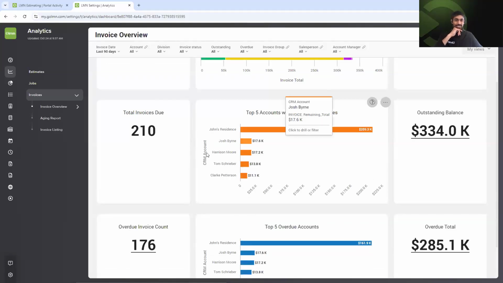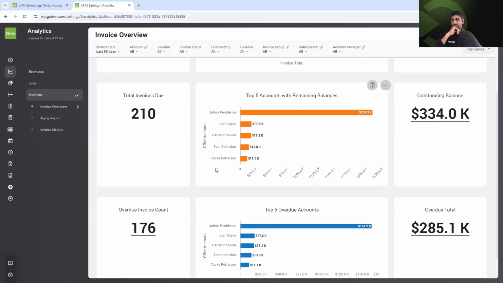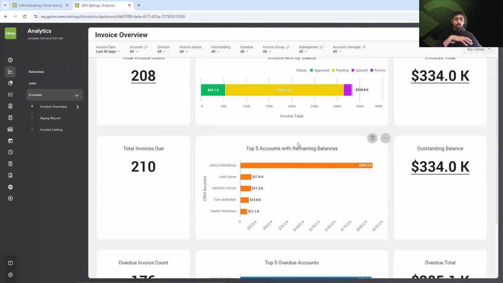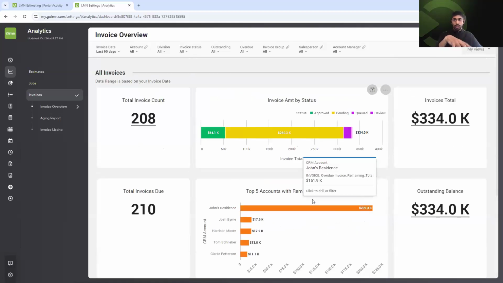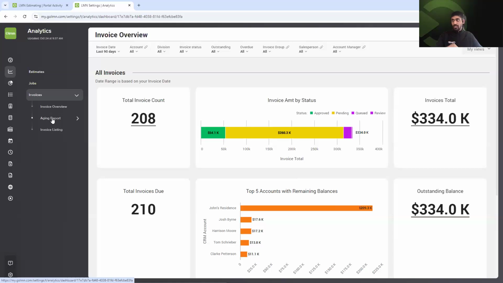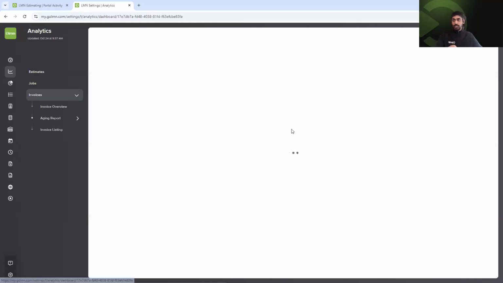So you can see quite a bit for Mr. John's here. But essentially, this gives you that anytime you wanted that quick little glance in terms of what's outstanding, what is overdue, you have that entire breakdown available for your reference. Okay. In addition to that, the aging report is another data point that you can generate here.